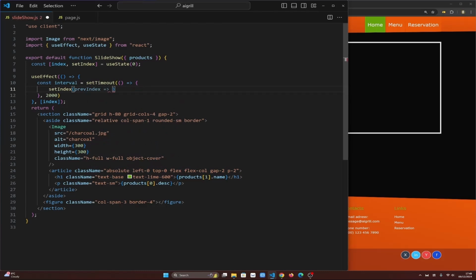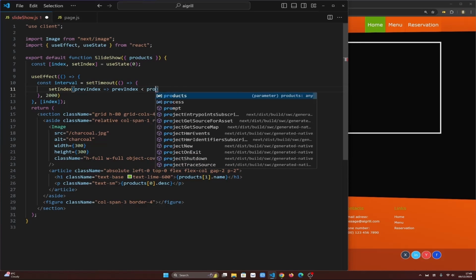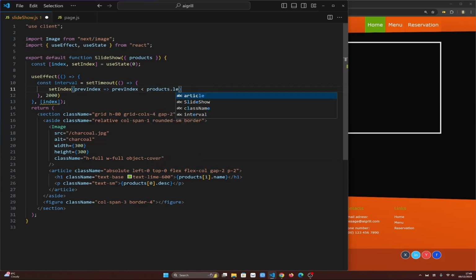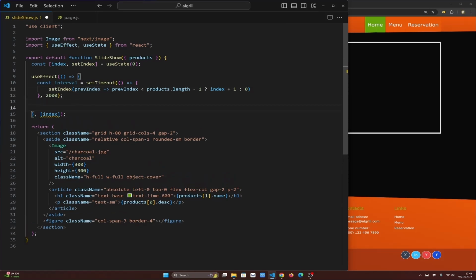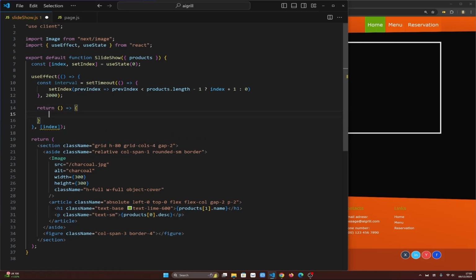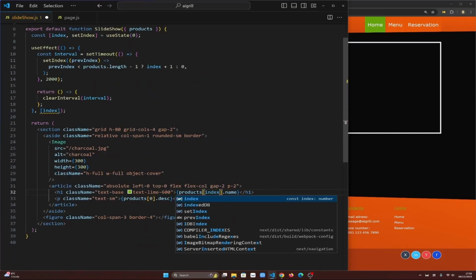Now I'm going to check. There will be a check: I'm going to check if my index, which is 0, is less than products.length. If so, increment the index by 1. Else, I'm going to start from the beginning again. This is what I want to do. There's a cleanup function that's provided by React itself. You can clean up every time the interval changes. I can provide this as an interval, save it. You have to specify the index here as a dependency.